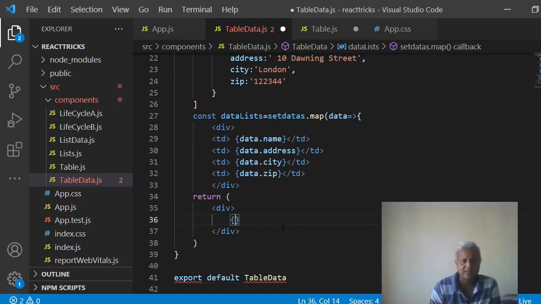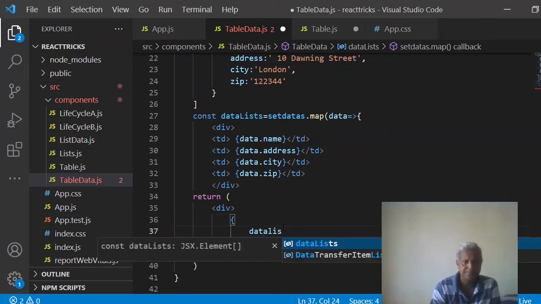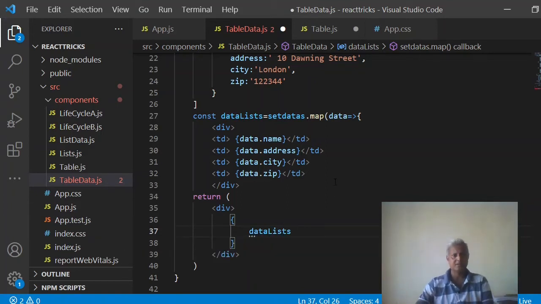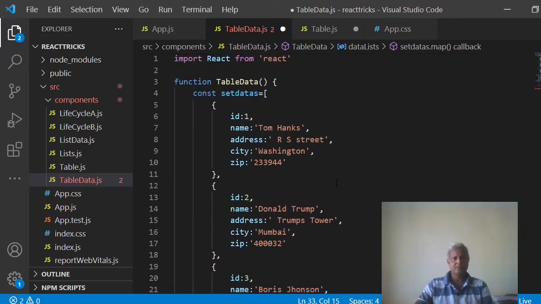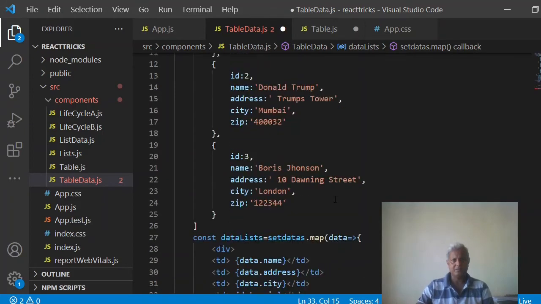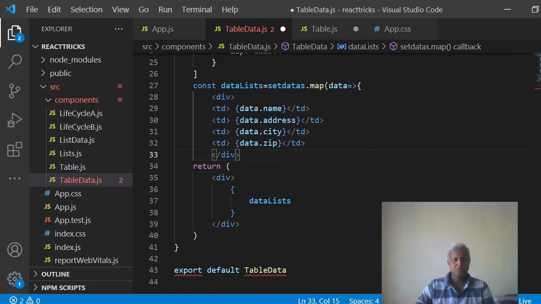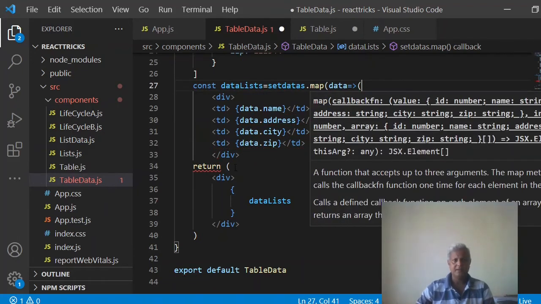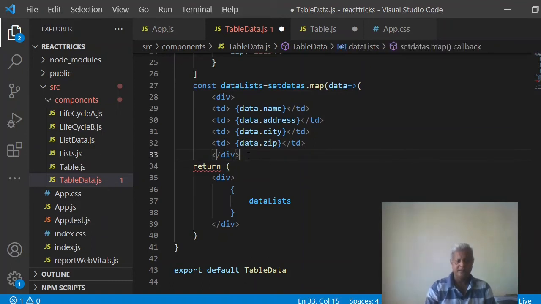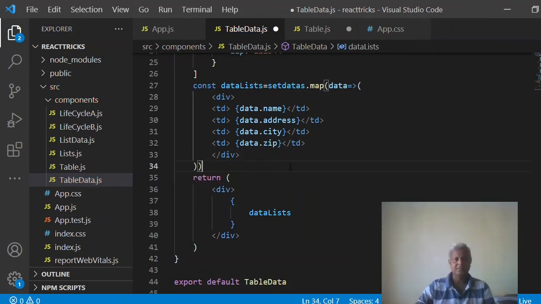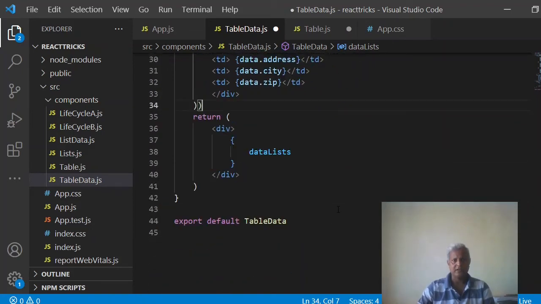First I have to render these elements inside this data list. So the const data, semicolon, find. Oh, this one should be a parenthesis, and here you should have two closing parentheses. Okay, now it looks okay.